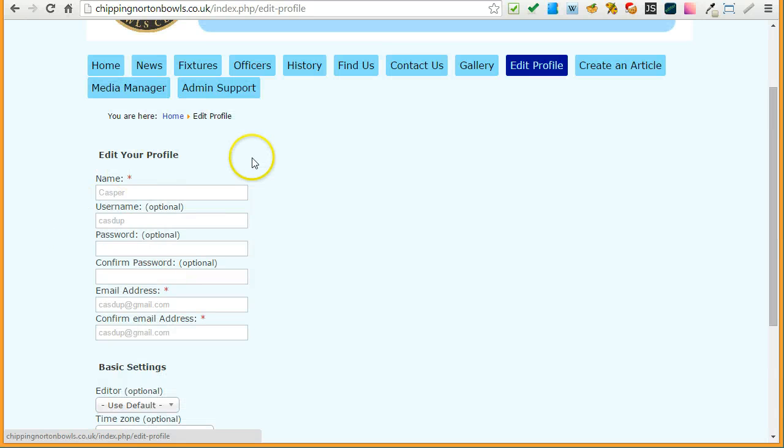Now on this page I can of course change my name. I can change the username, in fact you can't change those, they are set in stone, but I can change my password. If I want to change my password, I have to type it in there, and I have to confirm the password just to make sure that what I was typing is correct. So for instance, if I would change my password to anything, you will notice that you can't see what I'm typing because it just puts in asterisks.